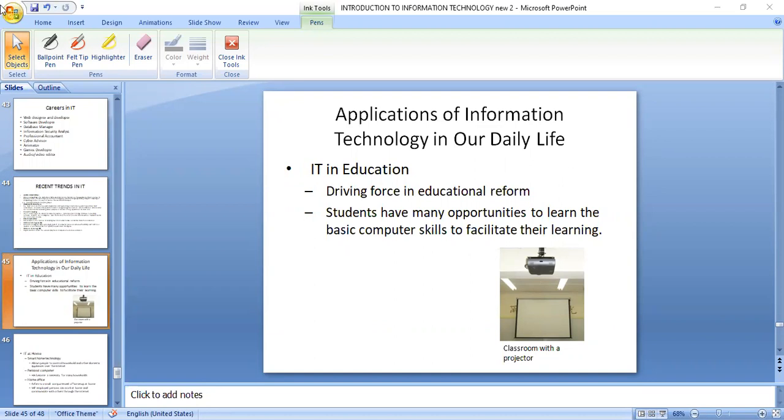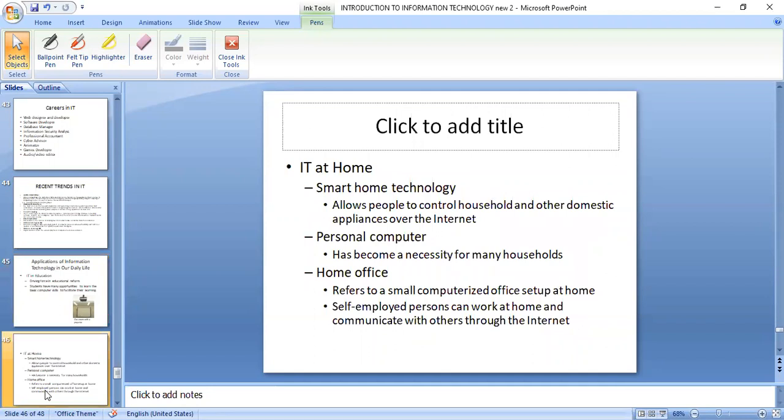There are different applications of information technology in our daily life. IT in education is a driving force in educational reform. Students have many opportunities to learn the basics of computer skills to facilitate their learning. Okay, so IT is used everywhere, like education, banking, home. Now we'll see different applications of IT at home: smart home technology, personal computer, home offices.